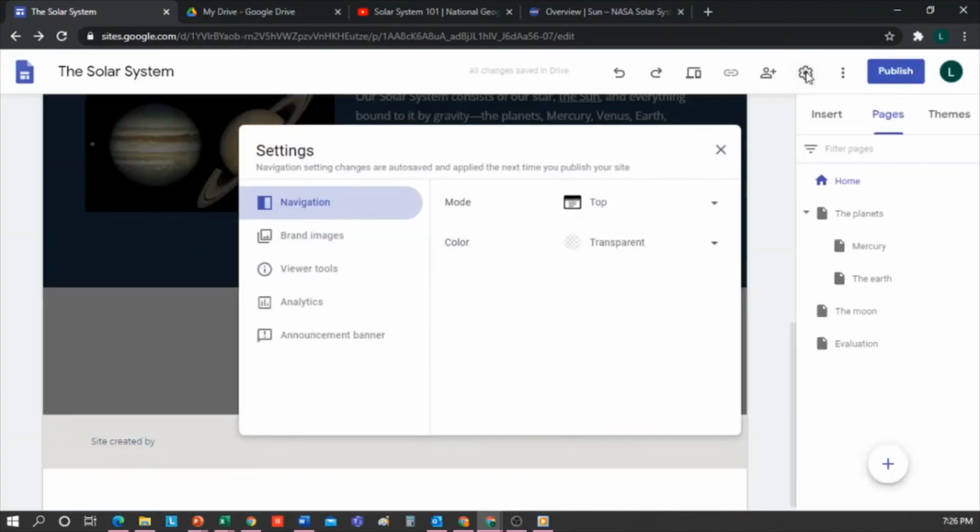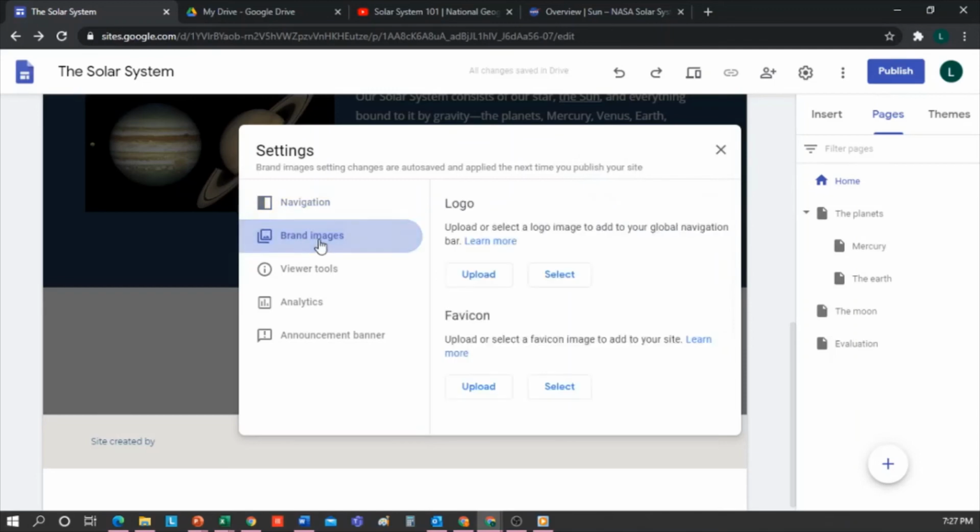We have the configuration cog with the following options. Navigation refers to where the main menu appears. Right now, it's at the top, but I could also put it to one side. From color, I can select these. I like transparent. Brand images. If we want to include, for example, the school logo or a favicon, which would appear here in this window.